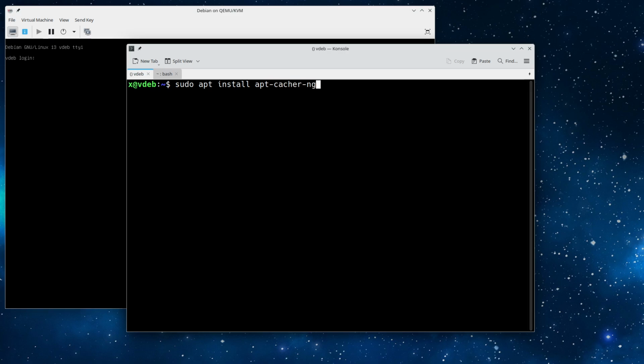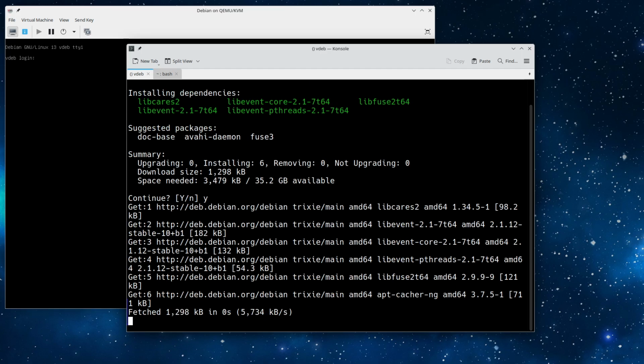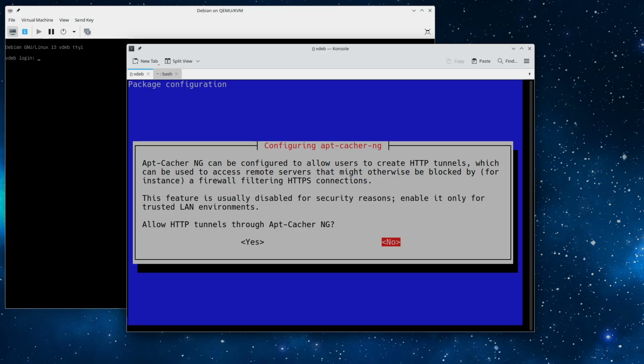Apt-Cacher-NG, NG standing for next generation. Alright, few dependencies here, let's install it. And this is an important question asked by debconf. By default, Apt-Cacher needs HTTP connections, clear text connections. Why? Simply, if you go over TLS, if you use HTTPS, Apt-Cacher cannot really inspect or cache any packages which you download over HTTPS since you have an encrypted tunnel.